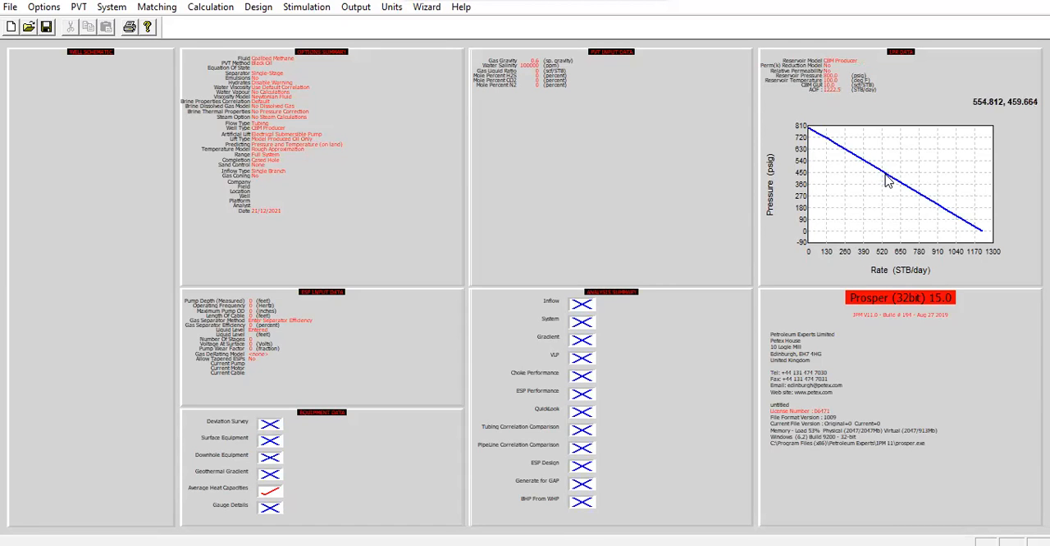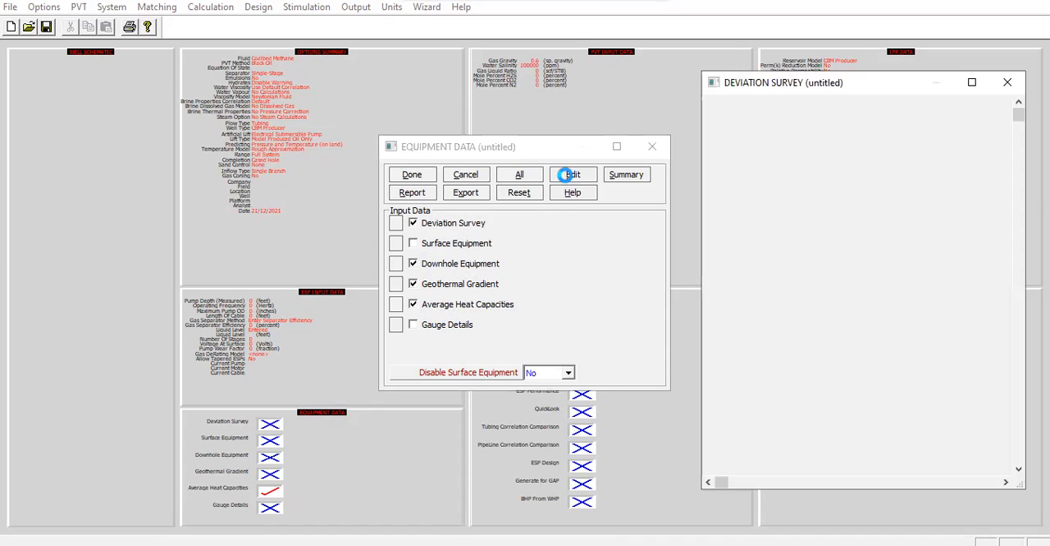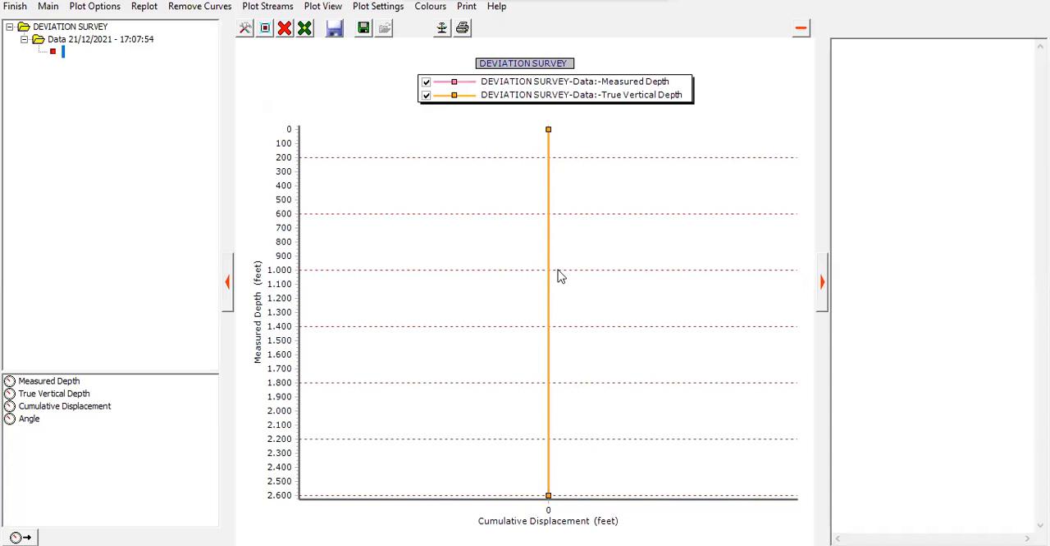So this is the IPR, and now we need to input the information here for the equipment data section. I will edit the data for deviation survey, downhole equipment, geothermal gradient, and average heat capacities. Click done. I click edit, I mean. For deviation survey, 0, 0. It is a vertical well, quite short, 2,600. Create the plot. You see, vertical well, finish.